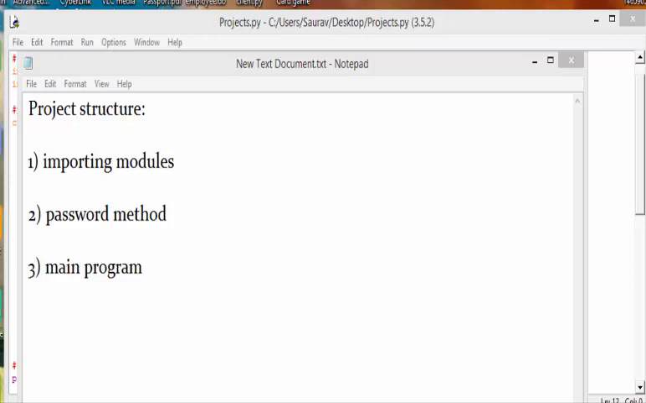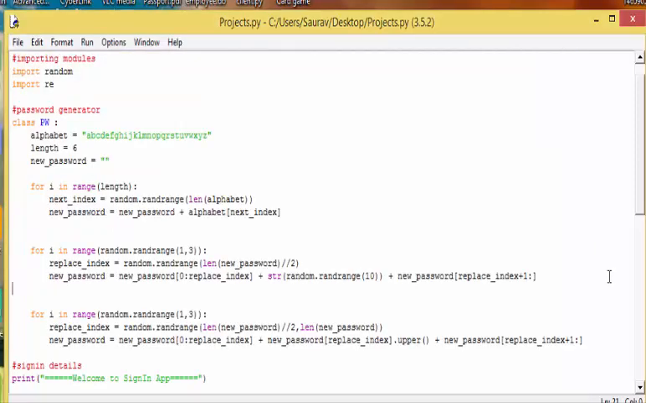We learn how to make the SignIn app in Python by using its intermediate topics like OOPS concept, regular expression, iteration, recursion, and random library file. Let's see the structure of this project. Here, first of all, I have imported all the modules related to this project. Then after, I create one class for creating a password, and third one is the main program. In this, I have given a validation message for the SignIn app. Let's start with the code.